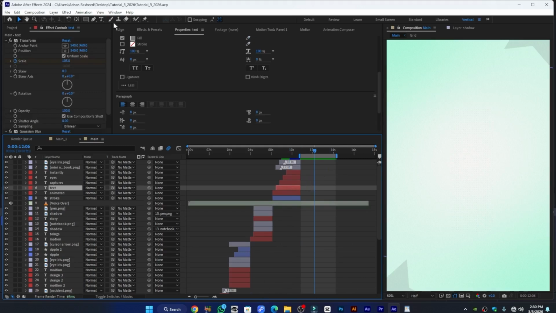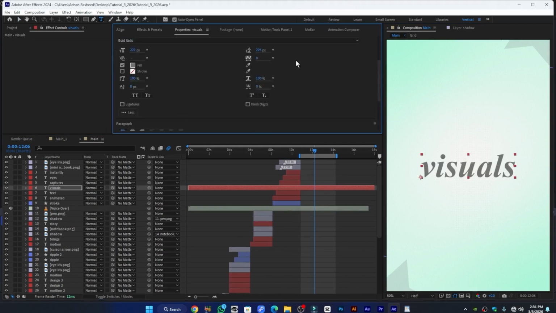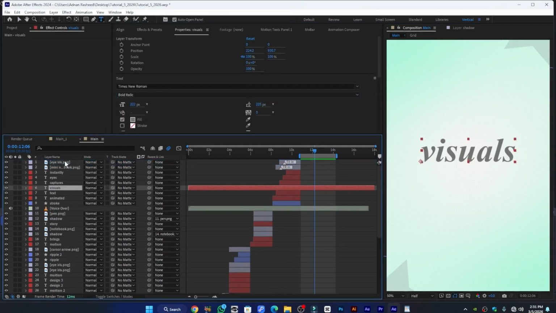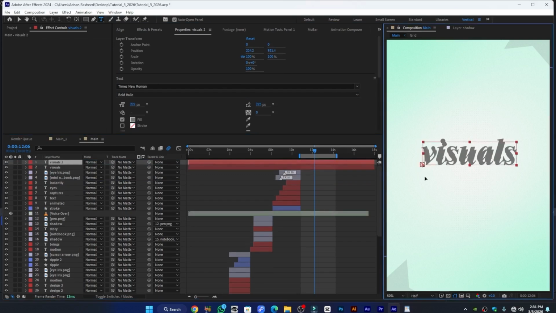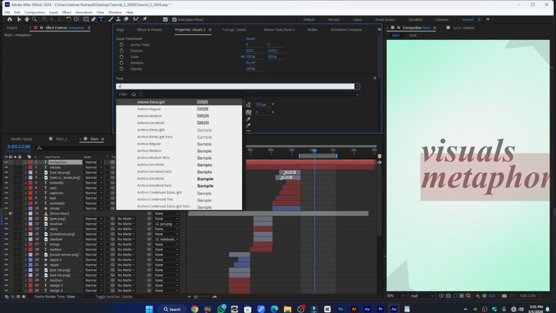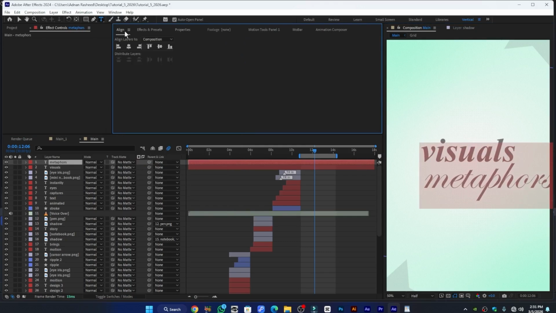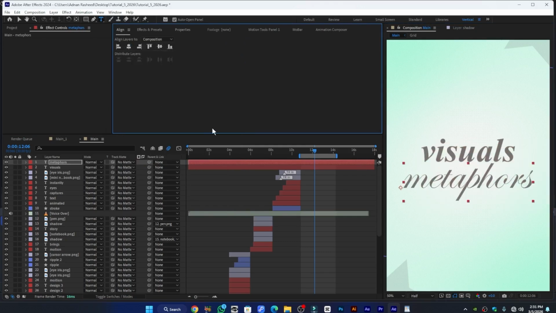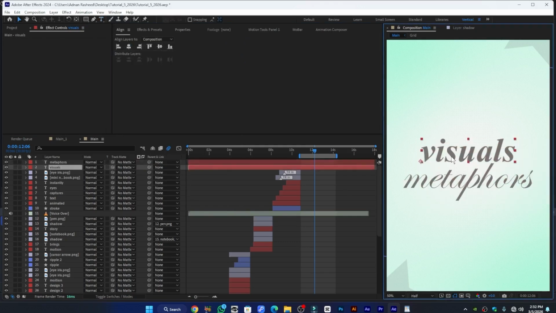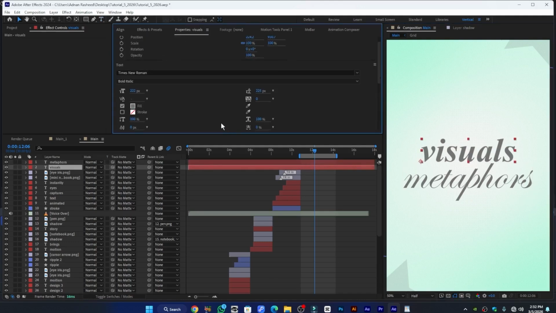So let's go to the text tool, and here I will type the visuals. Set it aligned horizontally and vertically to center. Guys, this animation is very informative and very interesting, so don't skip this part over here. Duplicate this layer. Here I will type metaphors. You can also change its font style to Advanced Script ITC. Don't forget to align it horizontally and vertically. Here I'll change the color for visuals to green, light green.